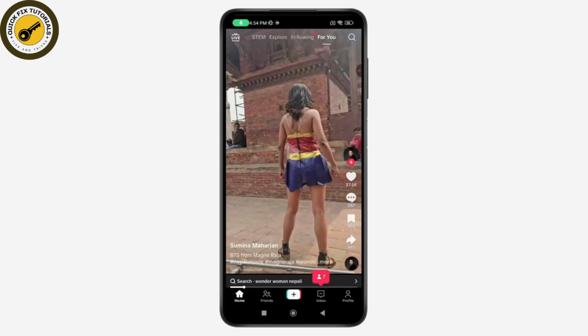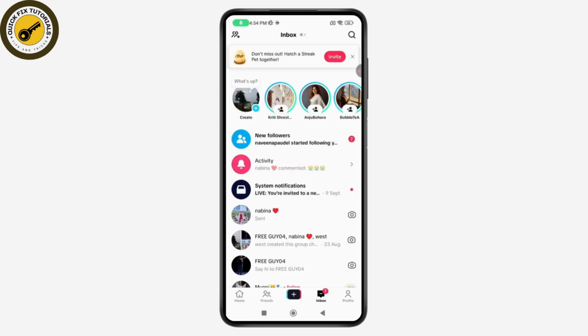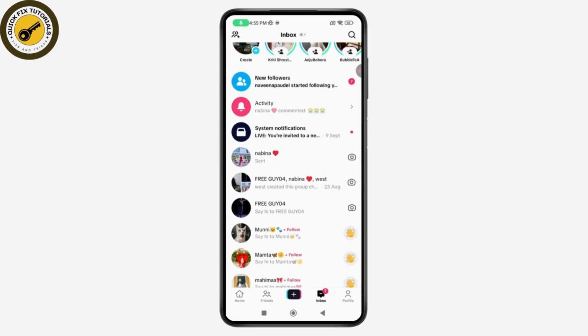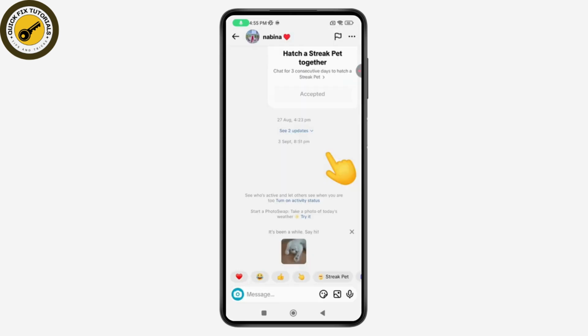After opening your TikTok, you need to just go to the inbox, which is on the bottom right. From your inbox, now you need to go to the person's chat in which you've lost the streak. Like for example, I'll go with this person. You need to send a message, and if the other person also sends you a chat for 3 consecutive days, then you'll be able to start a streak.